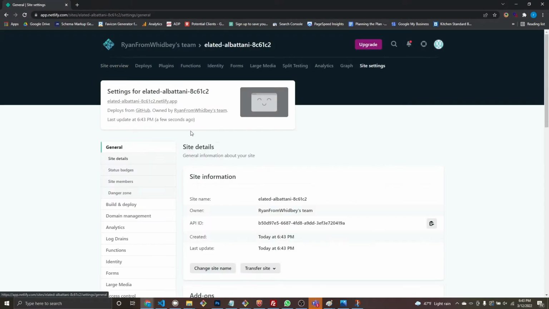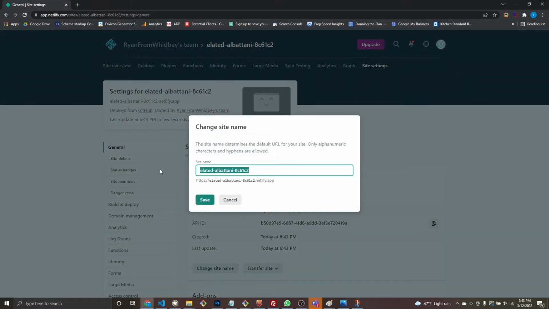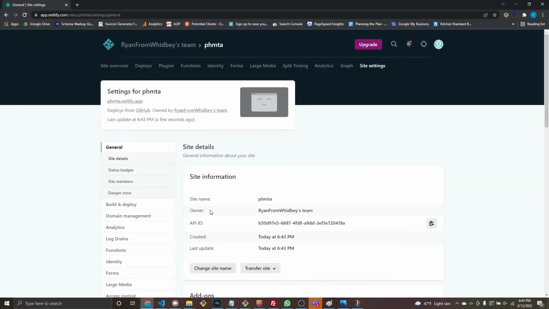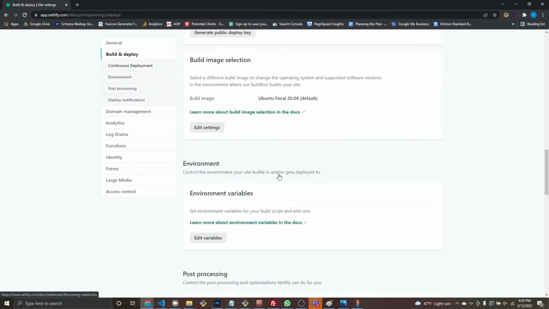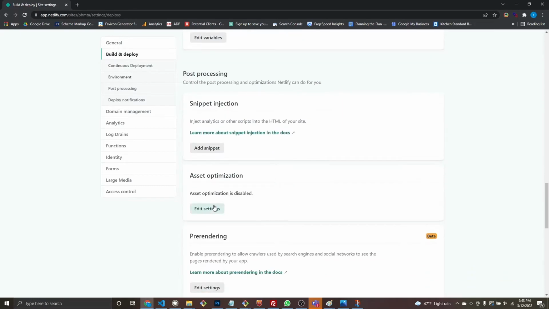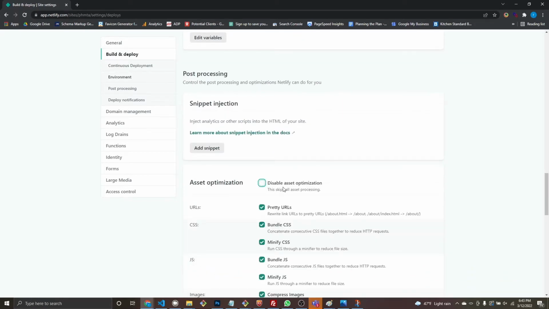Now it's live. So we go to site settings. I'm going to change the name to Phmta. All right, and that's my new site name, instead of being that random one. And then I immediately go to build and deploy. I go to asset optimization.